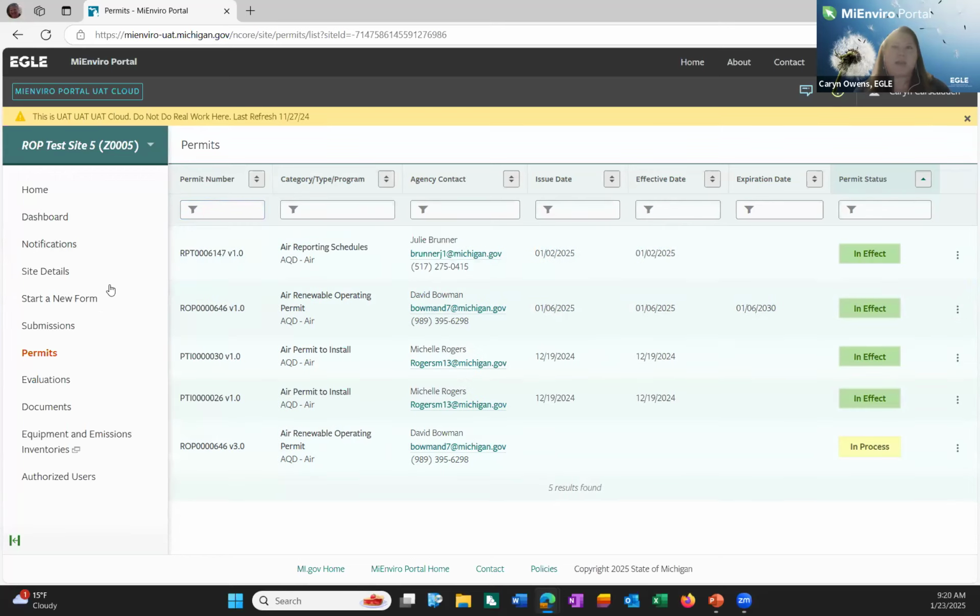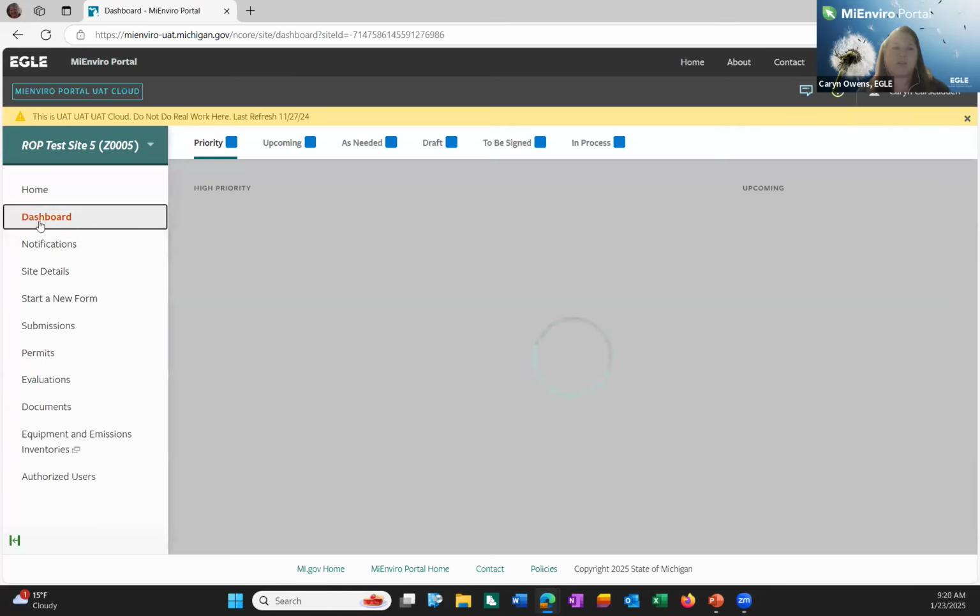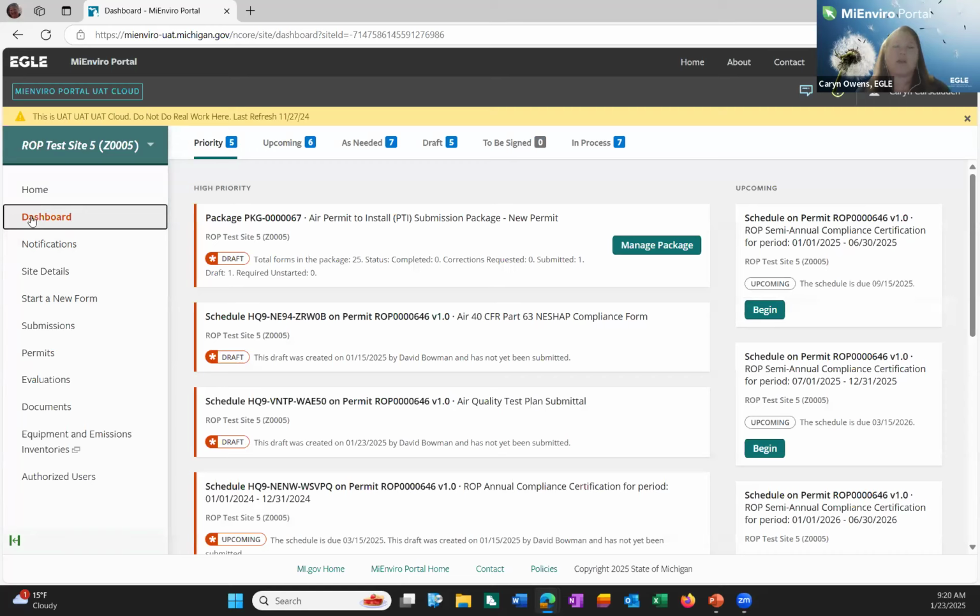And then, let's go back up here to the dashboard, which I mentioned before is what it will filter to when you first log on to the site. The dashboard's going to show you items that you can take action on, and it's broken up into little categories. So we've got priority, upcoming, as needed, draft. This to be signed is not associated with our forms, so this will always have 0. And then in process.